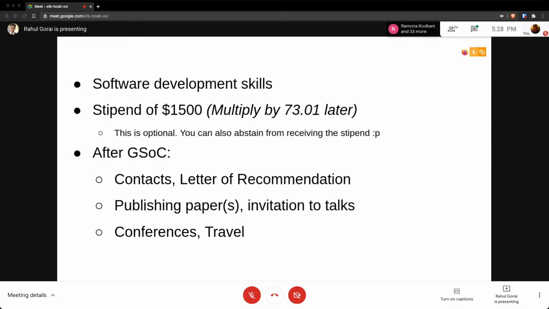Then if you are working in research-based organizations and your work has been accepted, the paper might be published, and that is also a great achievement for your CV. Then come invitations to talks. You can be invited as a speaker in different organizations or colleges. You can also go to different conferences and travel, as you are invited. So these are the perks.